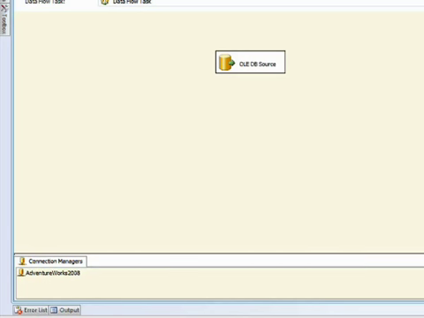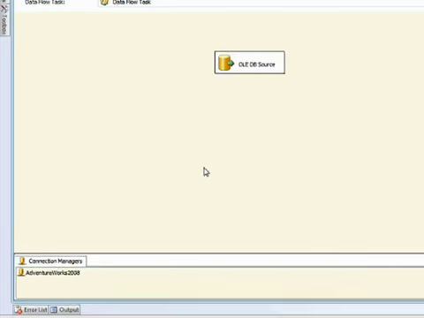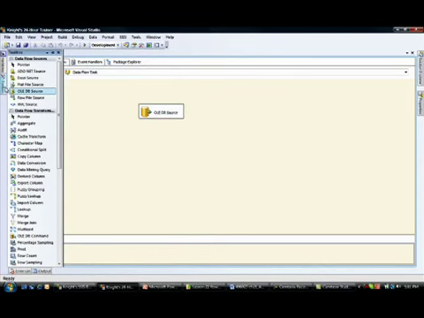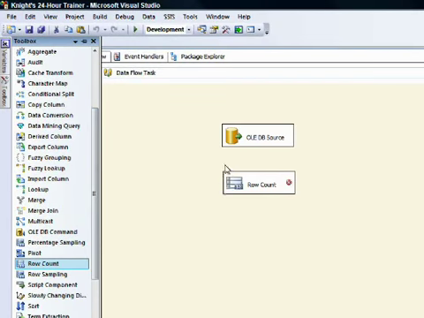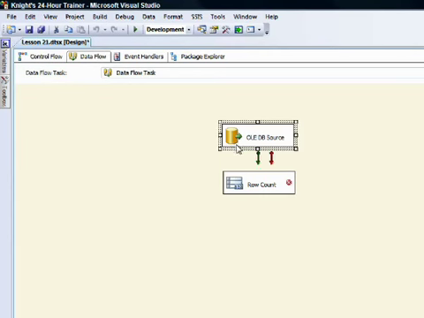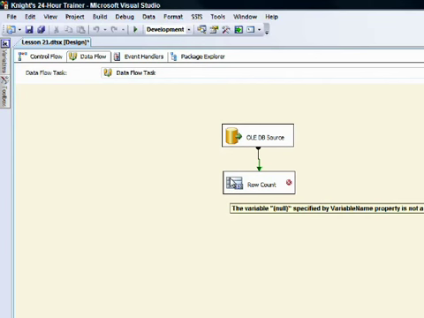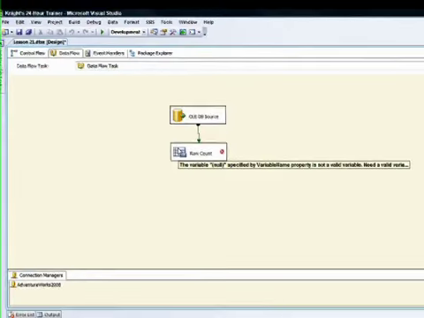Okay, and now we're ready to bring over a row count transform. So from your toolbox, select the row count transform and drag that over. And connect your OLEDB source to the row count transform. Once you have that connected, go ahead and open the row count editor by double clicking.